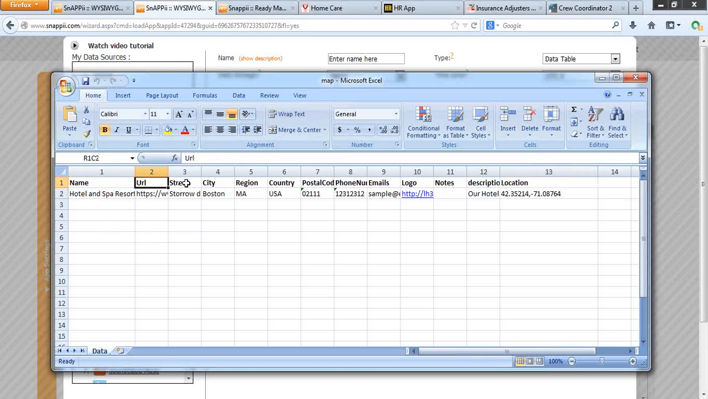Hotel name, address, phone number, contact email, logo, description, location. This location field is very important. You need to enter the location, latitude and longitude. Just take it from Google. This setting will show the directions.